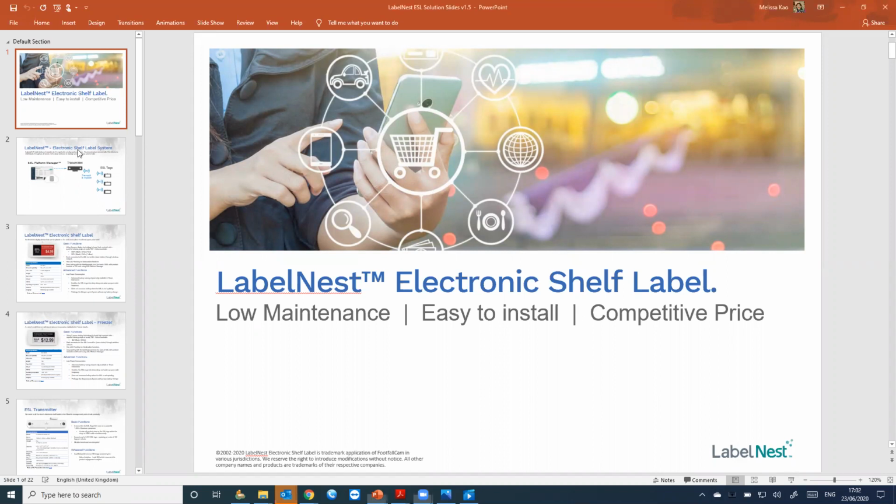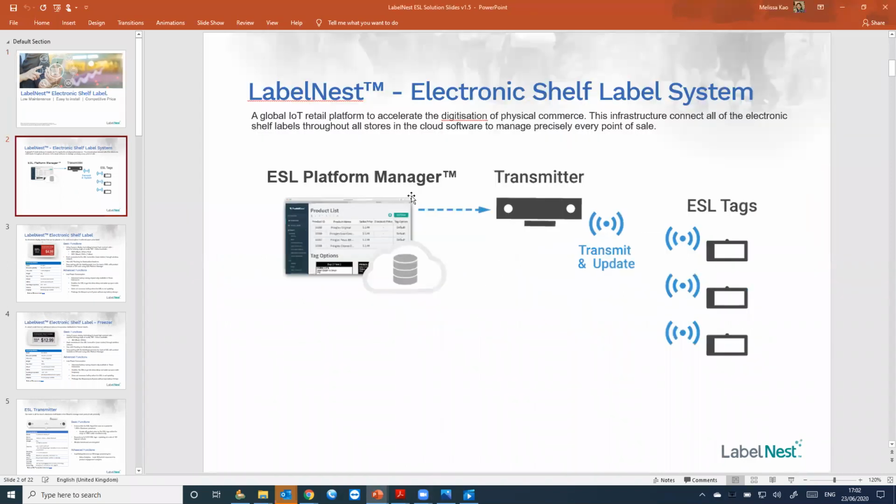This is a system where you will have a software. We call it the ESL platform. A platform manager, it is a software, just like all our other people counting and occupancy systems. From there, we connect to our transmitter. Usually we call it an ESL transmitter, but it's actually our FootfallCam 3D Max. And with that, it is a wireless connection to all the ESL tags. This is how it updates all the ESL with their new prices and all that.